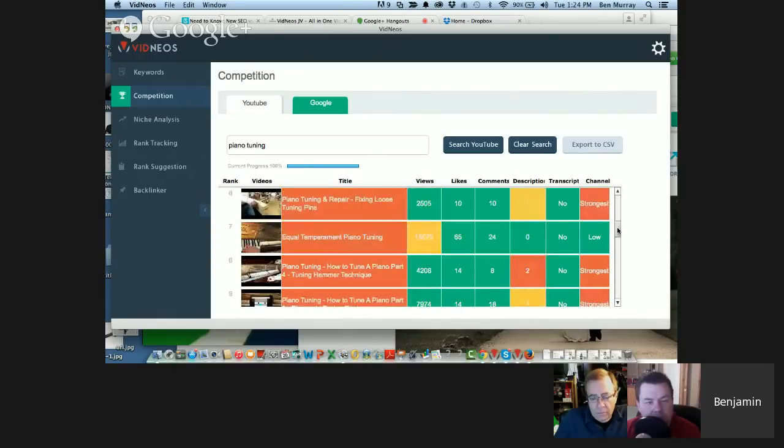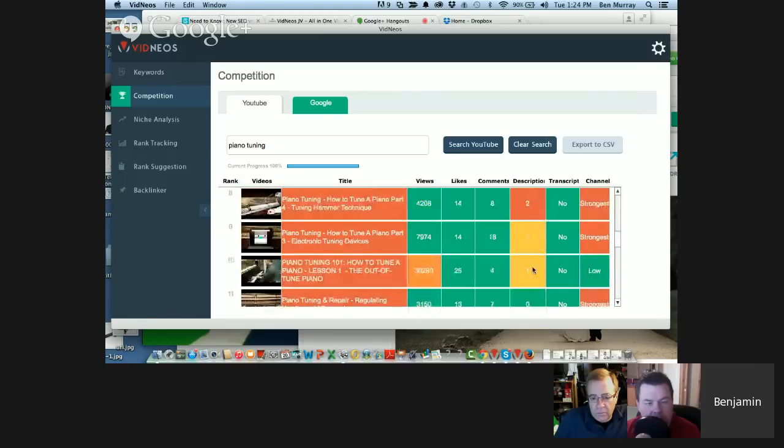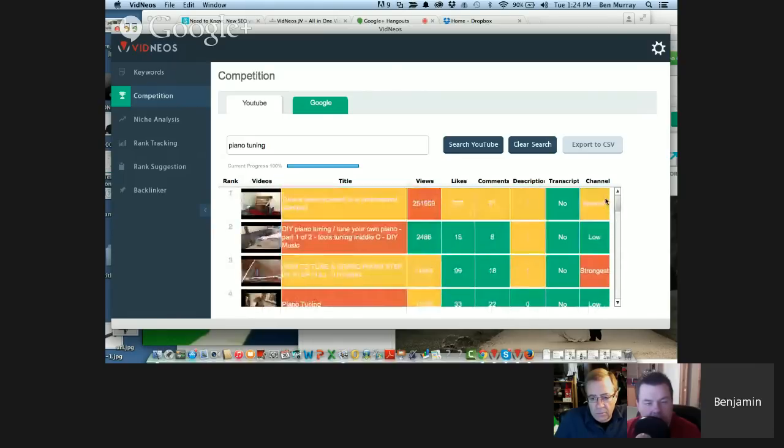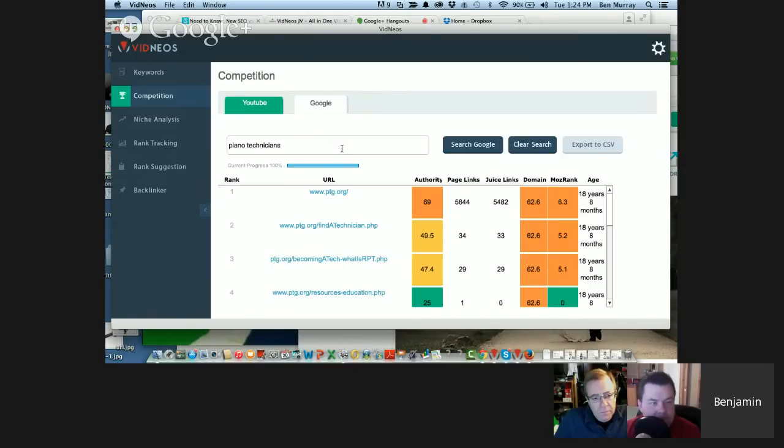But then as we look down, we see a lot of green here. We see they're not really uploading transcripts. Some of them have really low channels. And we're going to talk in the next section about some ways to narrow this down even further, instantly, if this is something really good to rank for. But let's just jump over to the Google section real quick.